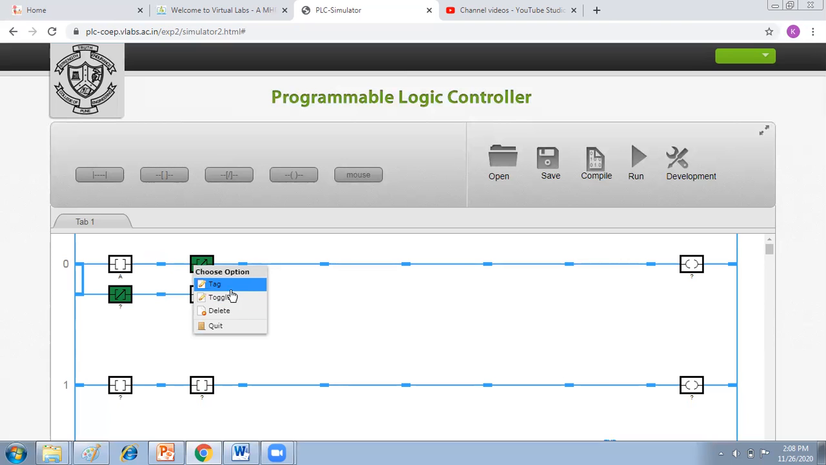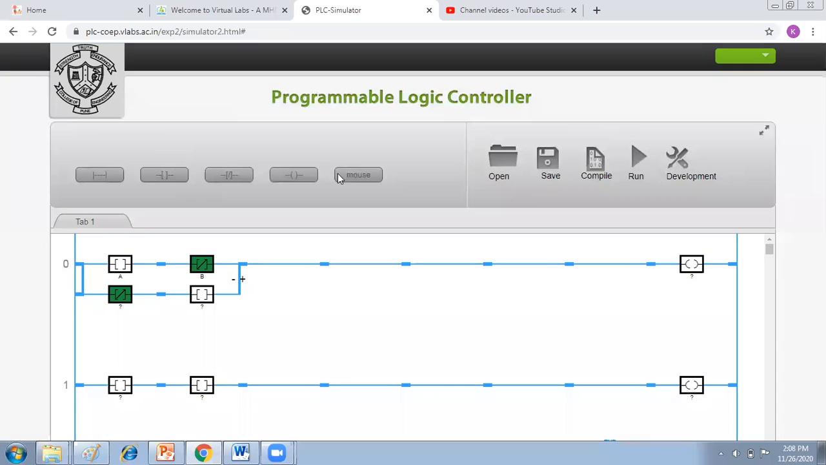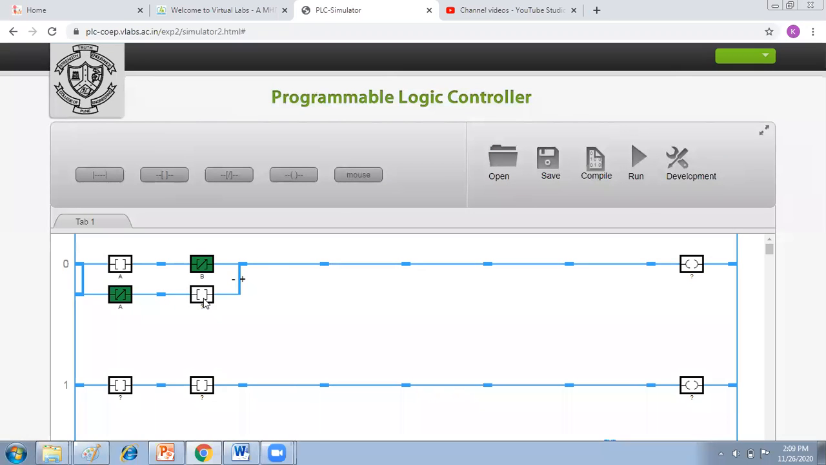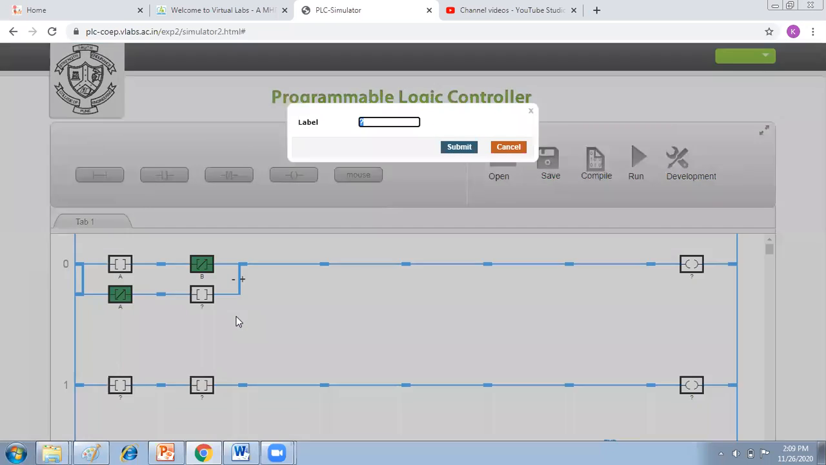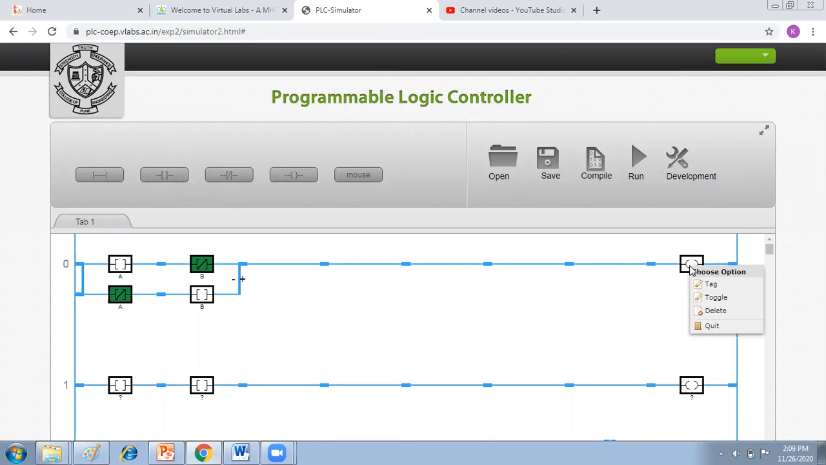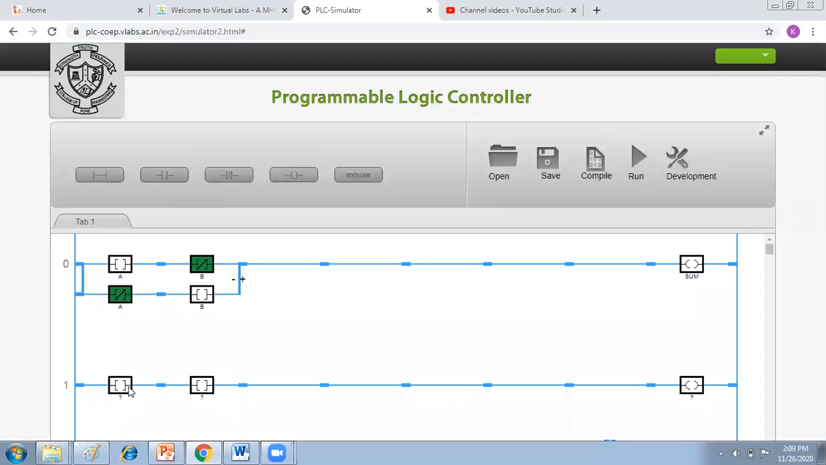Second is B. Submit. Again A. Submit. B. Submit. And the output is sum. Since it is the XOR gate, its output is the sum of the half adder.